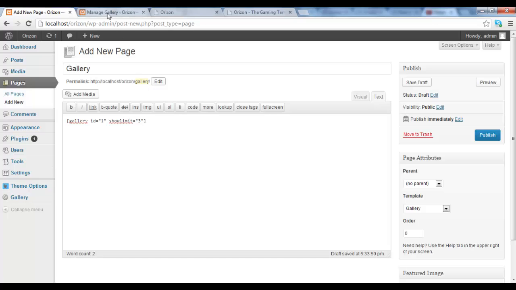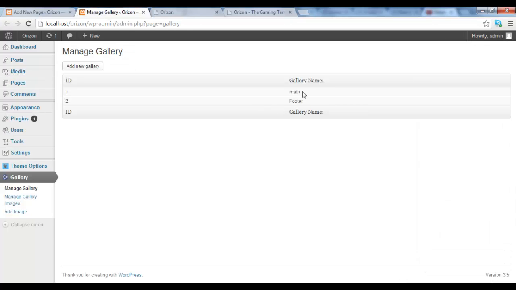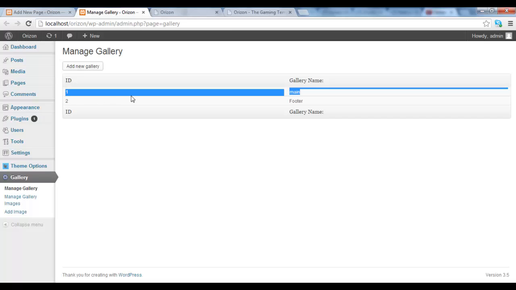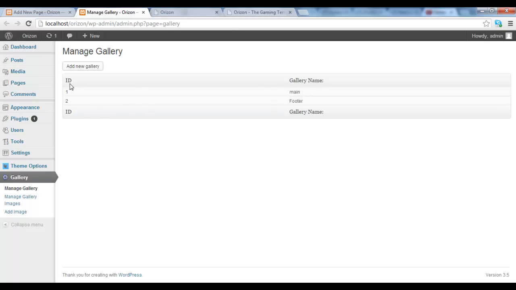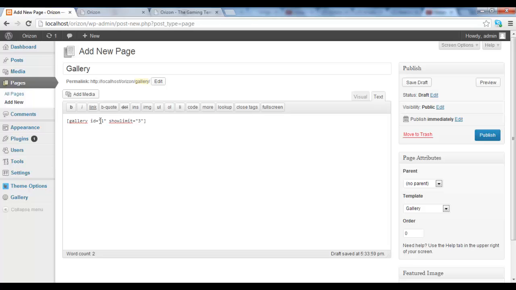I'm just going to quickly show you. I'm going to open this in a new tab, just quickly show you the IDs. So we have one which is main and the other one which is footer. So I'm just going to select ID 1 because it's the gallery that has images. So let's close this tab and leave ID 1.